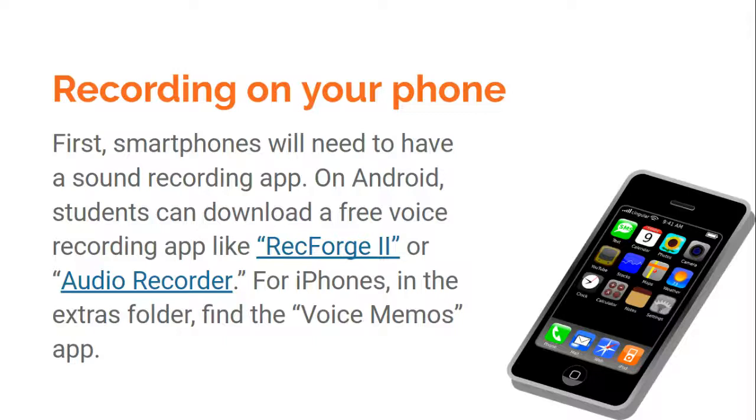It may be voice memos. It may be just an audio app. There are also some additional ones. You can search your app store for audio recorders. These are just two that are on Android that are free. Any of those will work. You need something that's going to record and save the recording as a file that you're going to be able to send to yourself, because you're going to need to be able to upload that into an editing software later. So make sure you have something on there that you can record with.